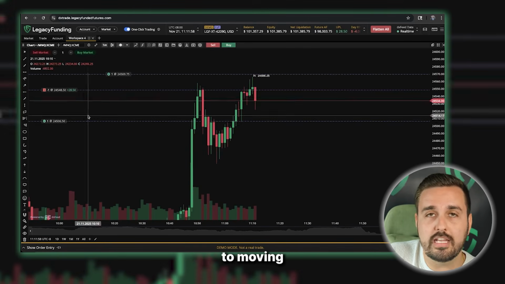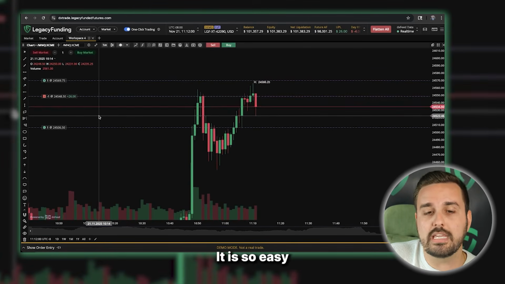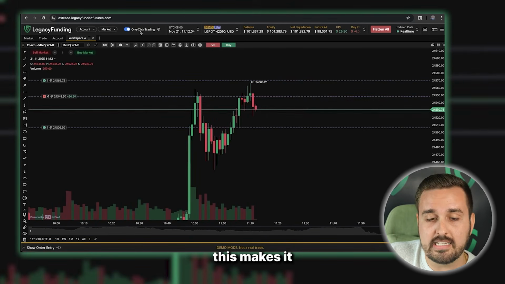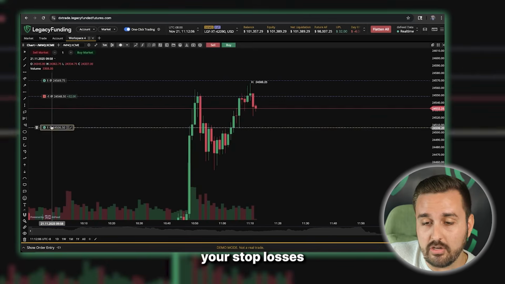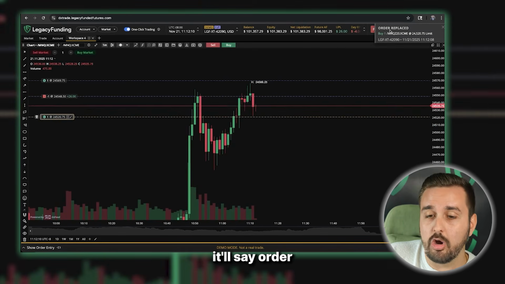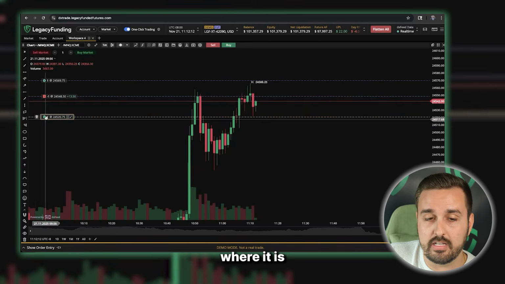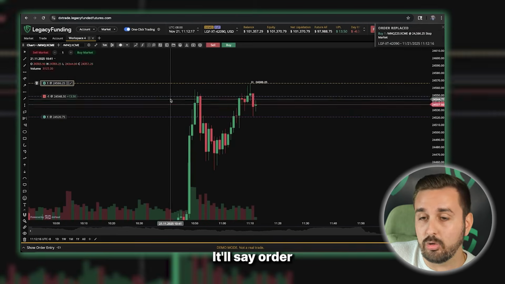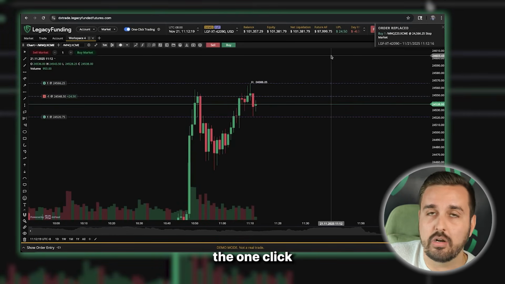When it comes to moving and adjusting your stop losses, it is so easy. Make sure real quick that up here you have one click trading on. This makes it so that you can click and just drag your stop losses and take profits up, and right when you let go, it'll say order replaced and show you exactly where it is. Same thing with the stop loss. You can click it, put it wherever you want, let go. It'll say order replaced. It is that easy when you have the one click trading on.